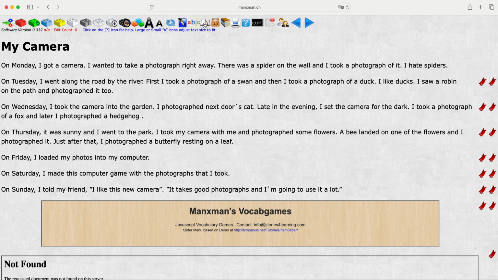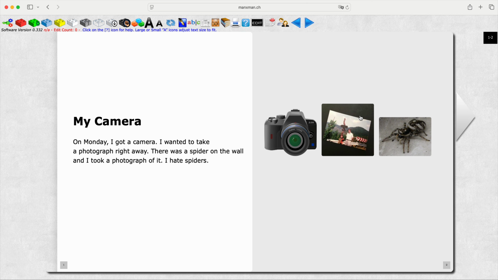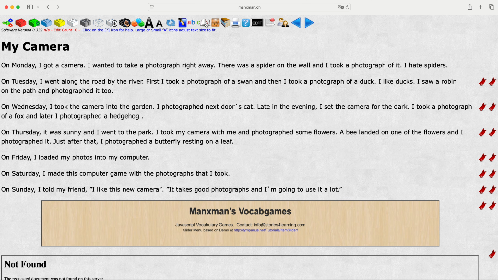And to assist with that, we can have a book if we want. And this functions on screen just like a book. So we can have some photographs, and we can point at the photographs. We've got a camera, we've got a photograph, we've got a spider. So I can identify those things in the story. Camera, spider. Let's go back to the standard text.